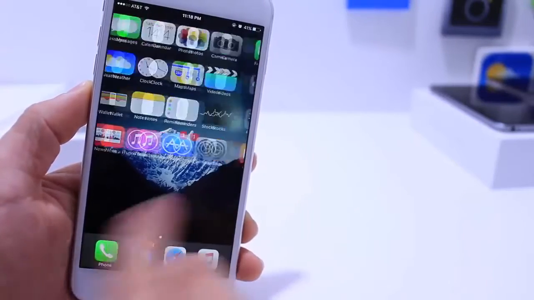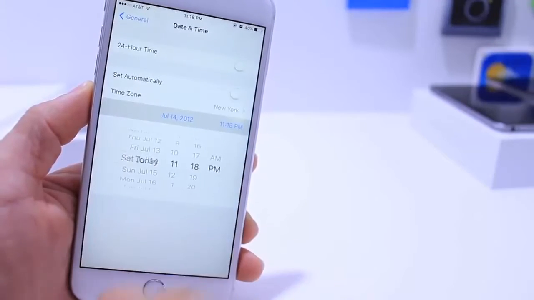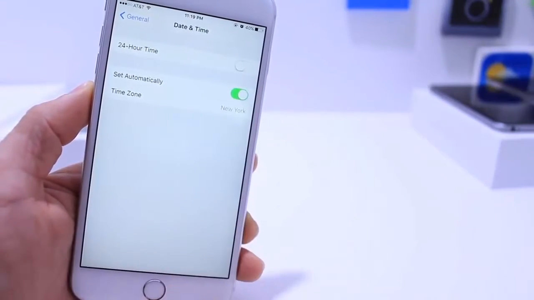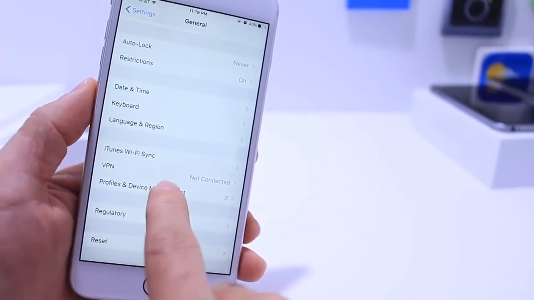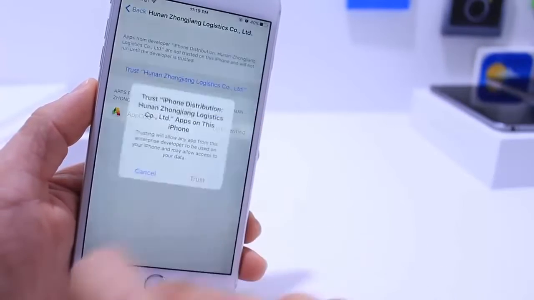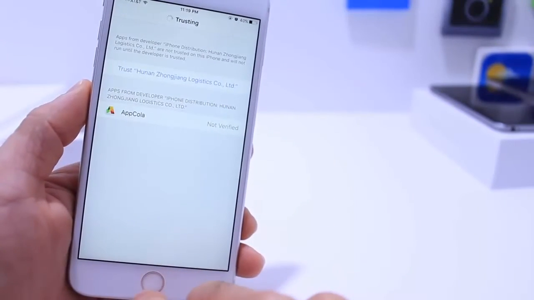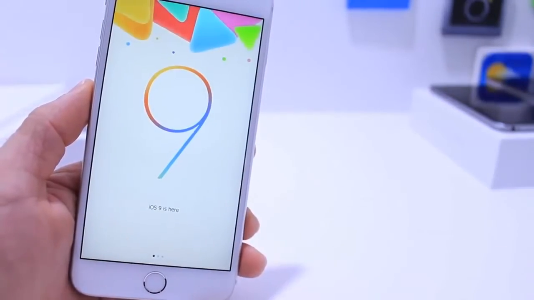Once you do that, you go back to your springboard, and there it is, installed on your device. Now you can go back into the date and time, set it back to auto, go back once, scroll down, profile and device management, click on the certificate for the application, click trust, and now the app is trusted on your device, and you can simply run it, and there it is, just as simple as that.